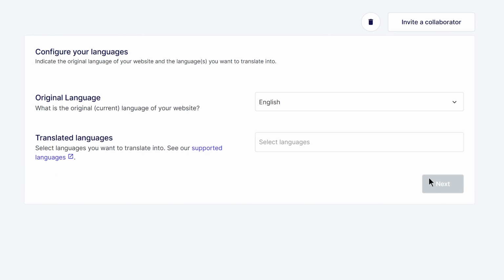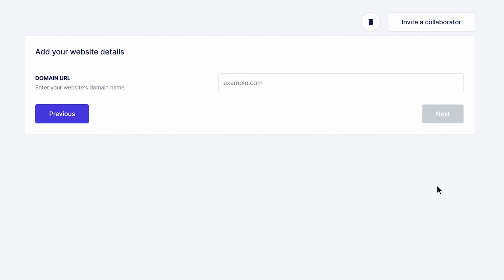Click Next. Next, we need to select the original language of our website and the languages we want to translate it into. I'll select the original to English, and for the translated languages, I'll go with Spanish and French. If you're following along with the free trial or the free plan, you'll only be able to select one language, but everything else will be the same. Click Next. Now, go ahead and enter your domain.